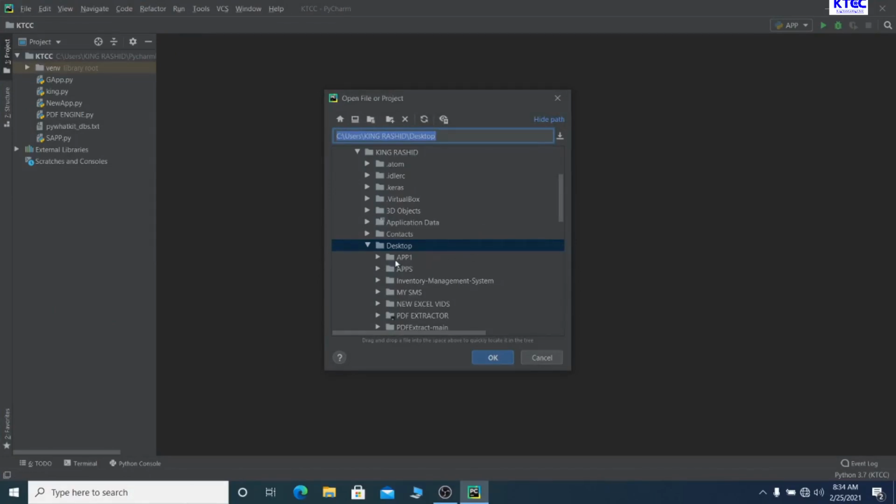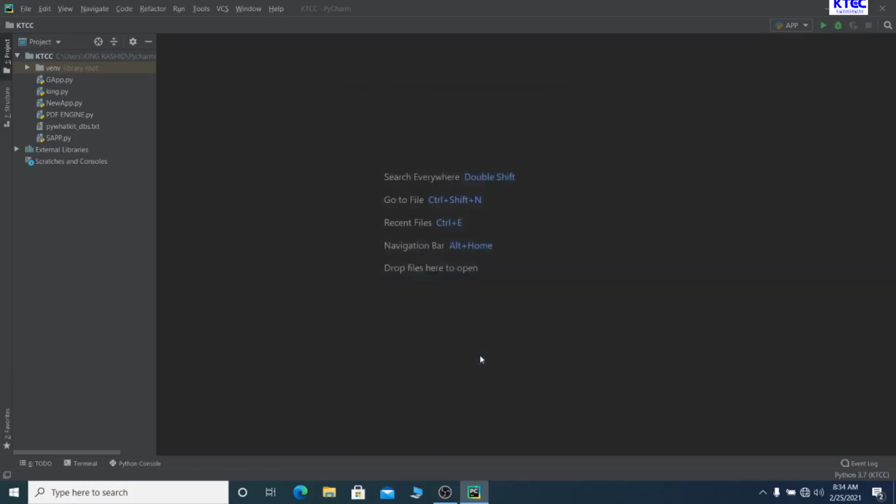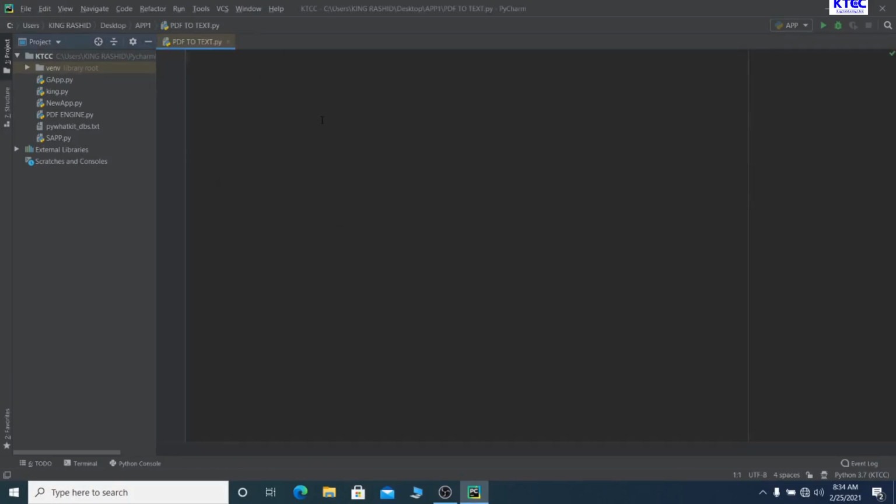So on desktop, we have your folder here. That is the app 1 folder. Double click to open it, and you just click on your PDF to text file here. After selecting it, just click on OK. This should open here for you like this.